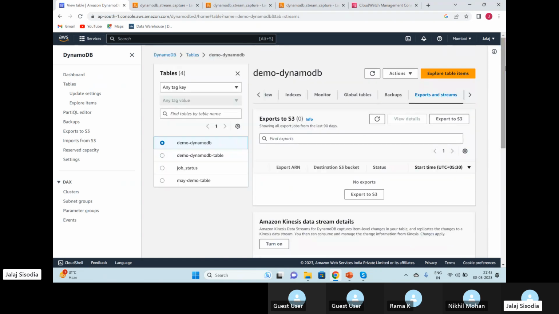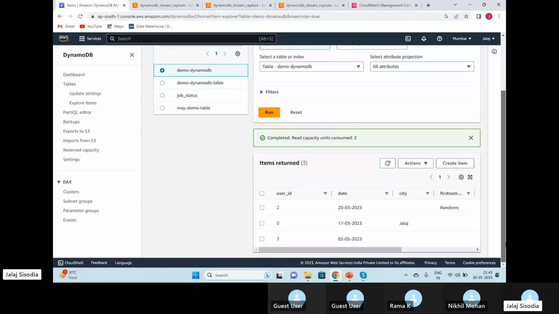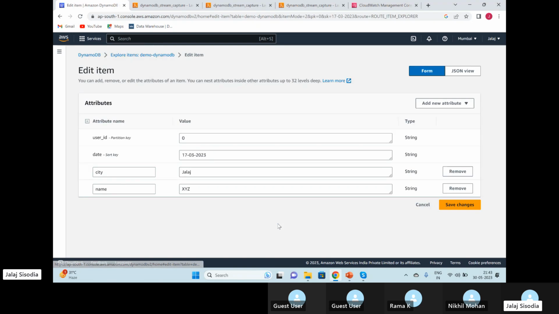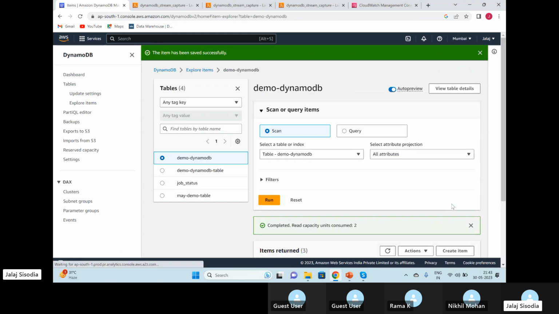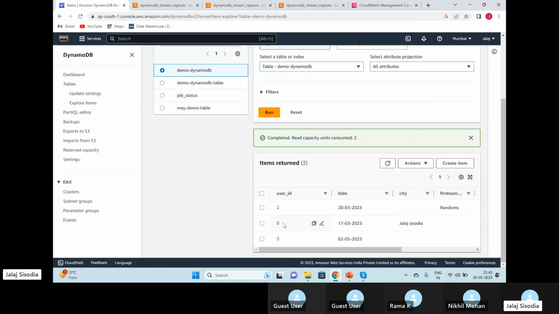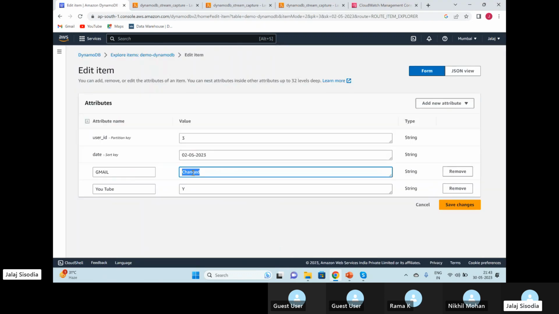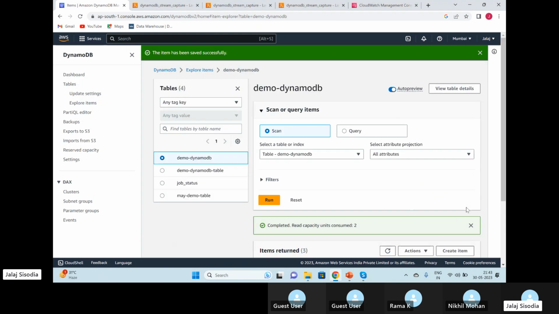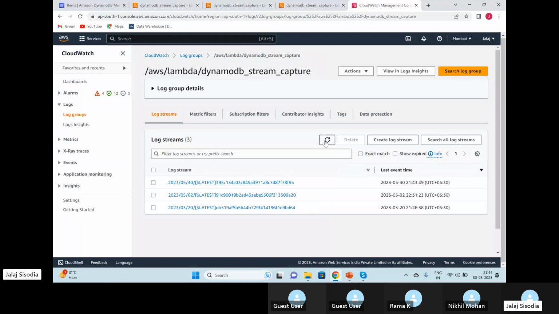Now if I make any changes to my DynamoDB table, let's say I modify this to my full name and click save changes. Let's say I modify this record from Gmail to Hotmail. This is my column name, just do not get confused here. I'm changing it to Hotmail, and if I come back here and refresh, I can see my stream has given me output, at 21:43 on 30th May.